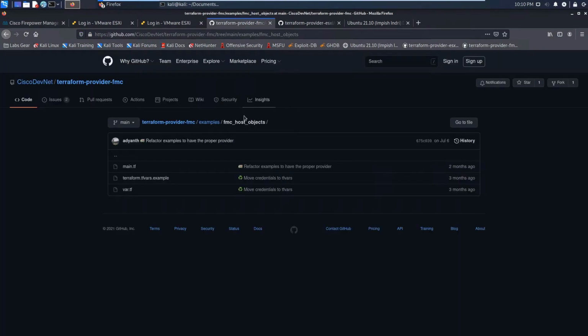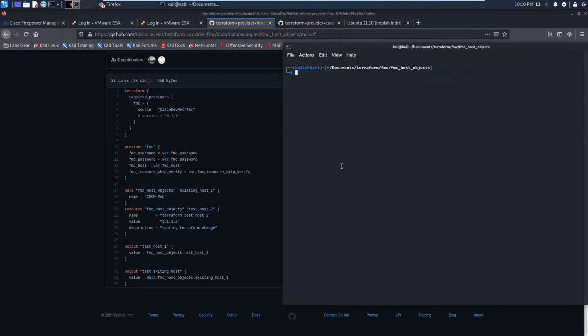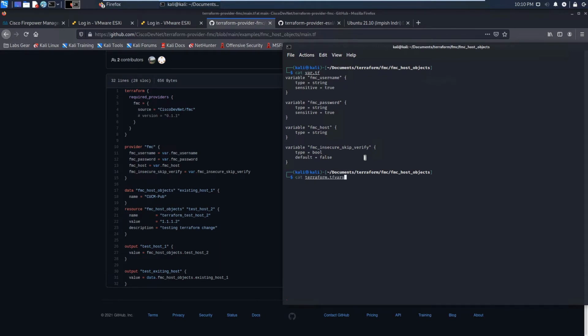Let's jump to our DevNet Terraform provider, FMC, and let's look at the host object. You can see here, we're pulling some data, we're creating a new resource, and we're outputting both the data that we pulled as well as the new resource that we created. There's var.tf and terraform.tfvars. We've seen those many times.